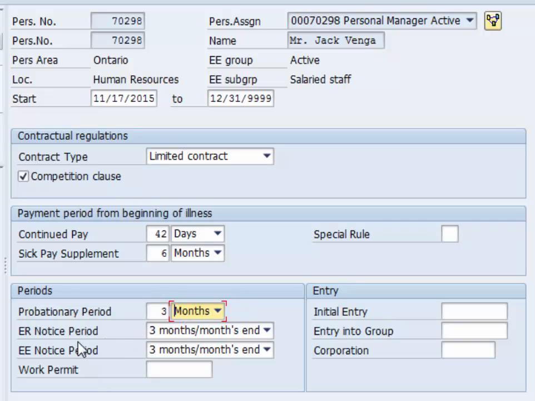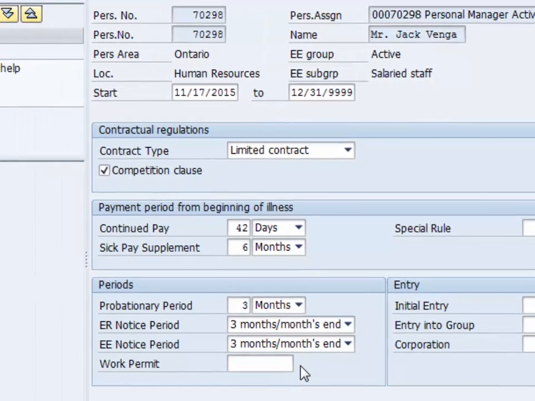And if they were to quit, the employer would have to give them 3 months notice, and the employee would have to give 3 months notice. Now, we usually don't do that in a Canadian context because it is fixed how much notice a person would need to give you, but in certain jurisdictions you might have some sort of legal entitlement to that. And if the person had a foreign work permit, you might actually put in some sort of code here as well. So let's have a look.